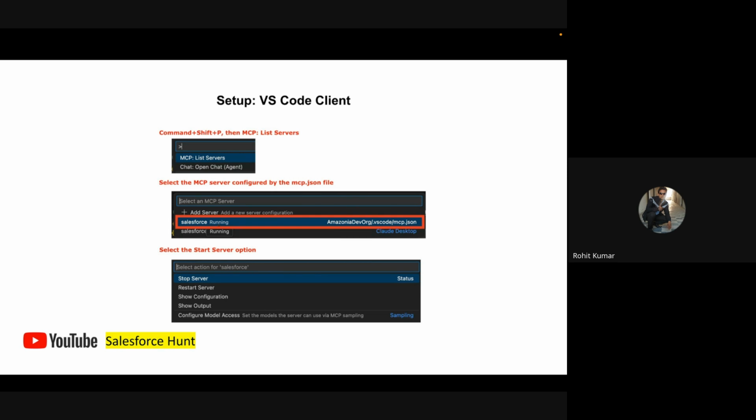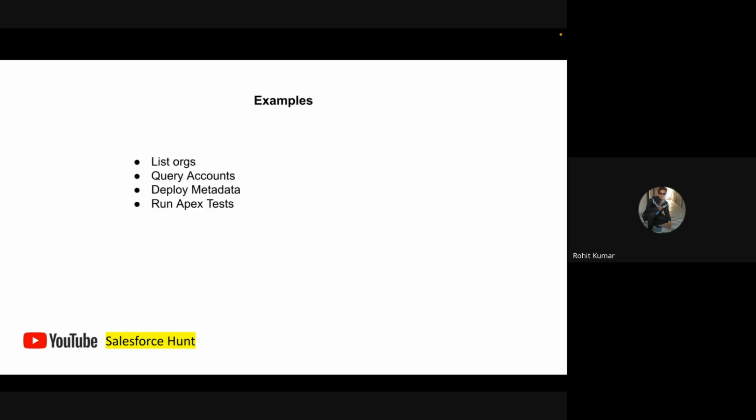All right. So here, select the start server option. We have the stop server, restart server, show the configuration, show the output. So we have only four kinds of options as of now in the VS Code. So let's go to the next slide.